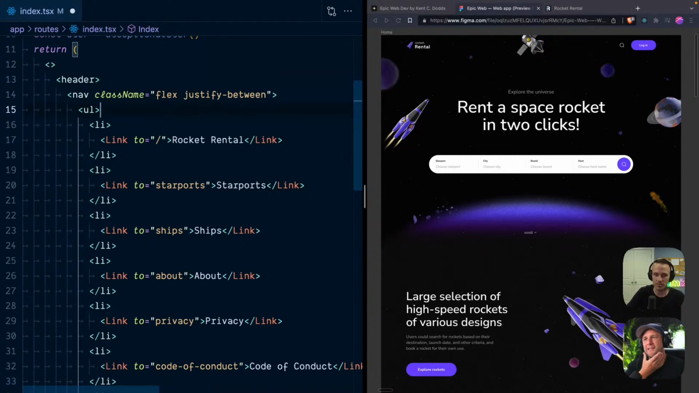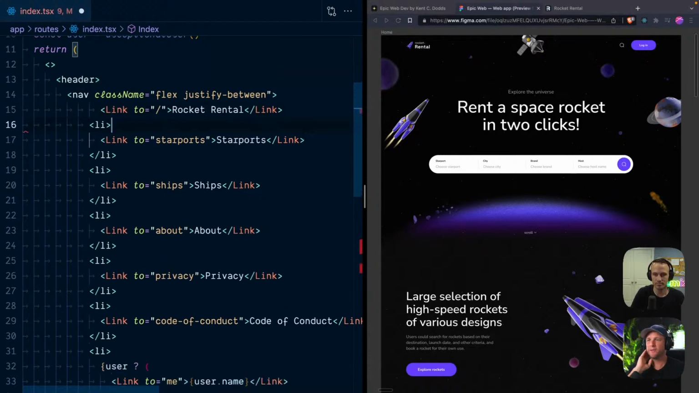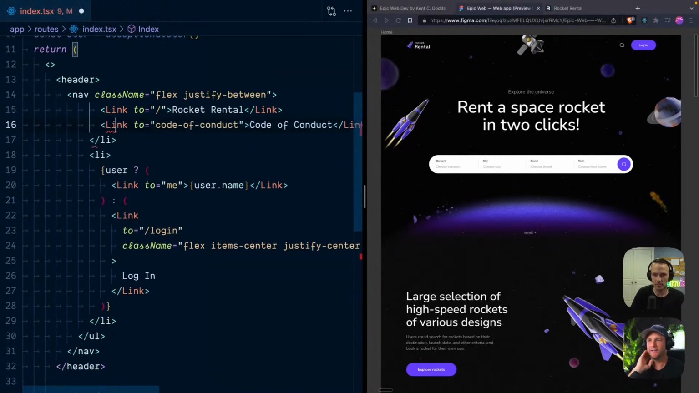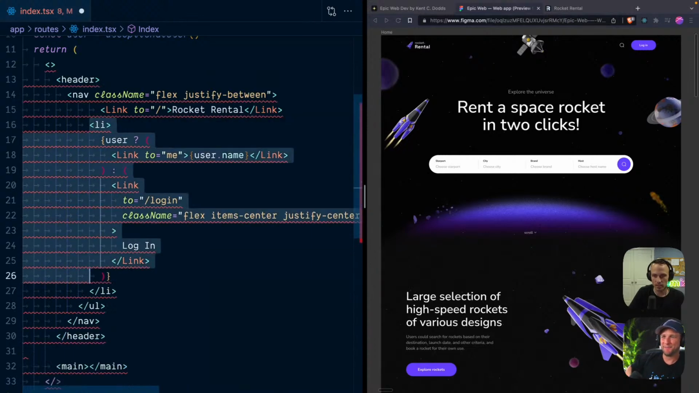Yep. So I'd get rid of the unordered list. Maybe you can just comment out the whole thing. Oh, we'll just get rid of it all. Git. Yeah.